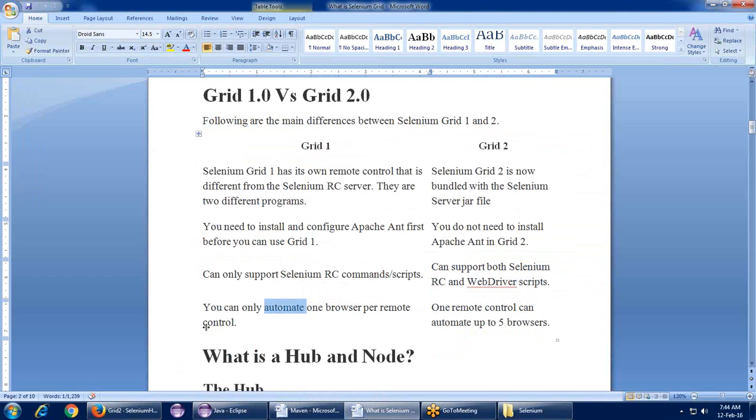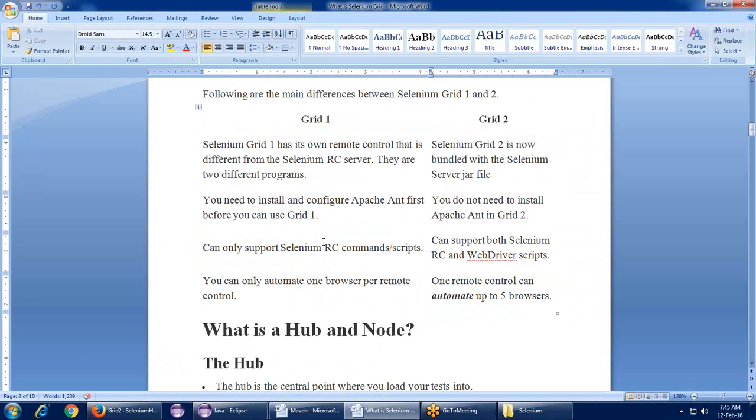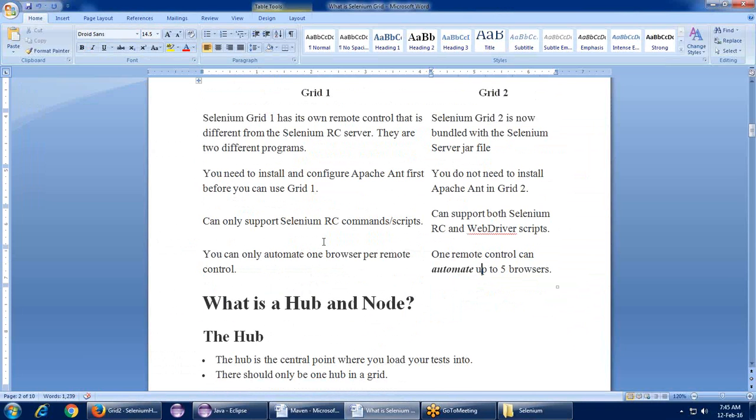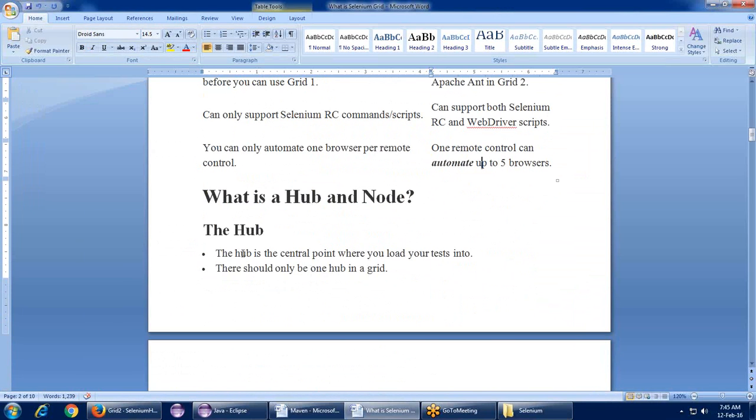Whereas in Grid 2, we can automate up to 5 browsers. That is again a limitation we have, but it still looks quite straightforward and gives more flexibility than Grid 1. So, as I suggested, we need to set up the concept of hub and node, where the hub is the central point where we'll load each and every test that I design with WebDriver. There should be only one hub. We cannot create multiple hubs.